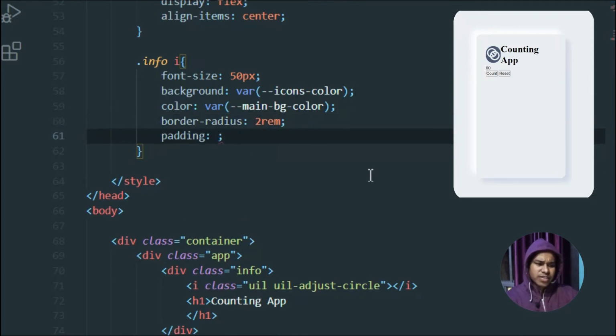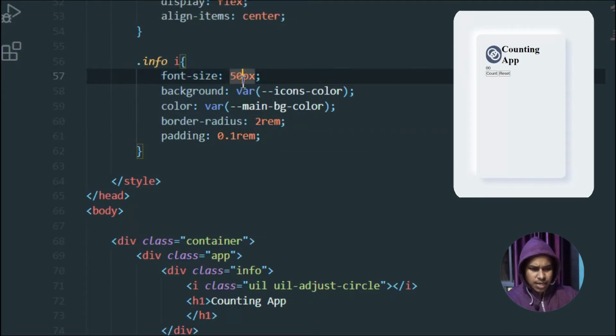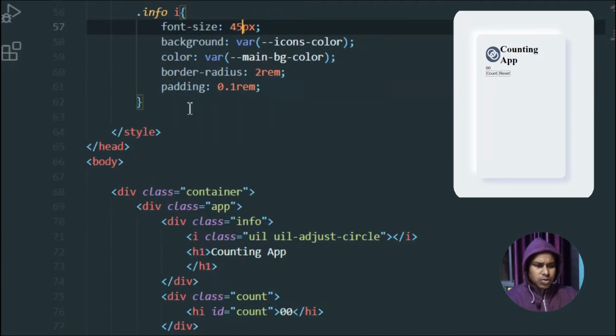And I want to provide the padding from all the sides. So I can say take 1.1 rem. Yeah, this looks better. You can do one thing. If you want, you can replace this icon size as well a bit. So let's say 45 pixels. This looks quite small. Okay, we'll fix that later. So this is for the i.